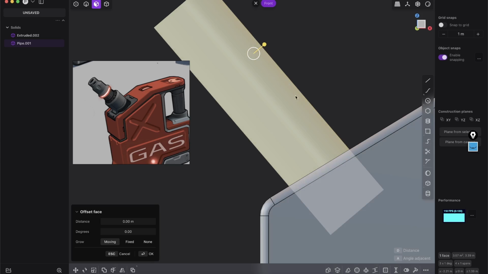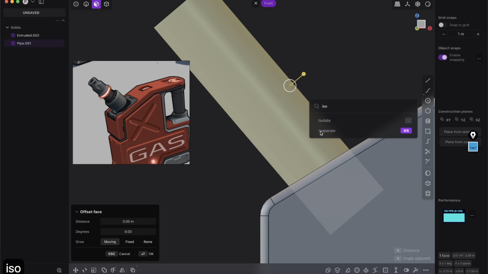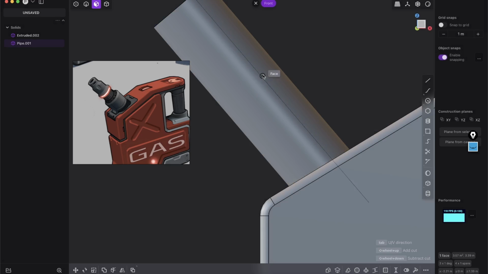So for that, face mode, select this face and search for isoparam. I know it's a little bit of a confusing name. It's like isoparametric. It's like mathematical. You don't have to know it. Just remember it's isoparam, and this is basically called create a new edge. So select it, and then you see you have a new edge. And if you press tab, you can change the direction of it. Bam. If you press tab, you see now it's what we want.